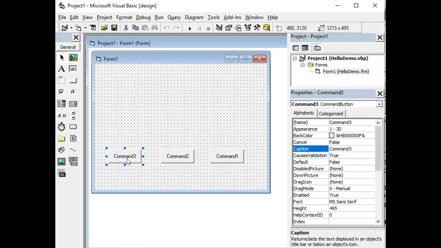Click once on the first command button. I'm going to change its name to CMD Display, and I will change the caption to Display Hello, and we'll place an ampersand in front of the D. Notice how it gives us an underscore. We have a second command button, CMD Exit, and we will give it the caption Exit and place an ampersand. I prefer placing the ampersand in front of the X.